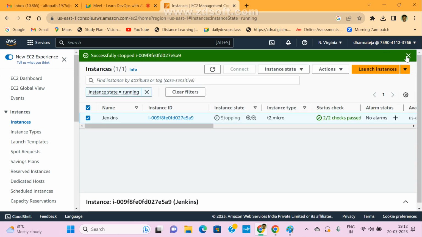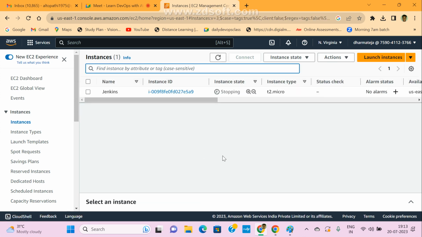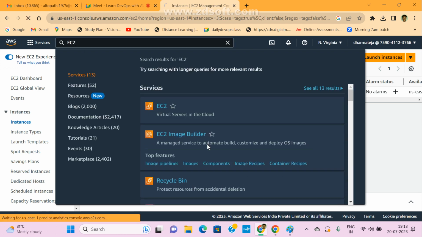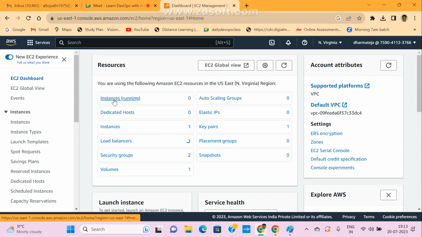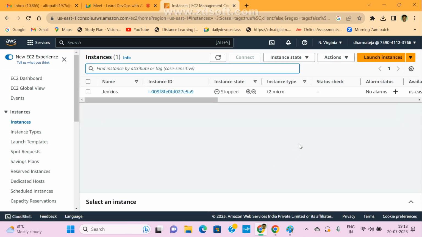Okay, now how to create one Linux server, a Linux instance. Here the terminology is instance, guys. So I go to Services, search for the EC2 service, click on EC2, and click on Instances. There is one button here: Launch instances, along with Instance state and Actions. Right now we don't have anything. What do I need? I need one AWS instance, a Linux server.